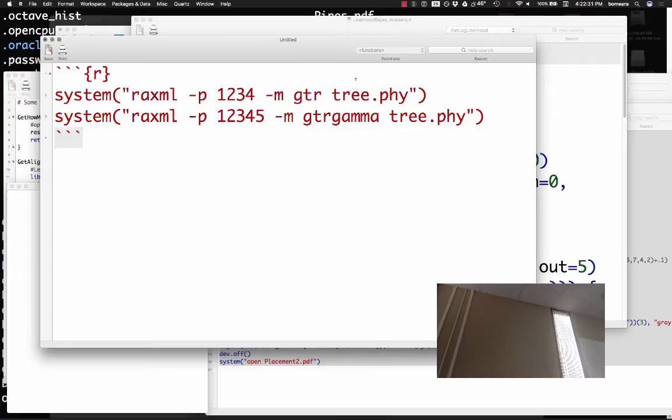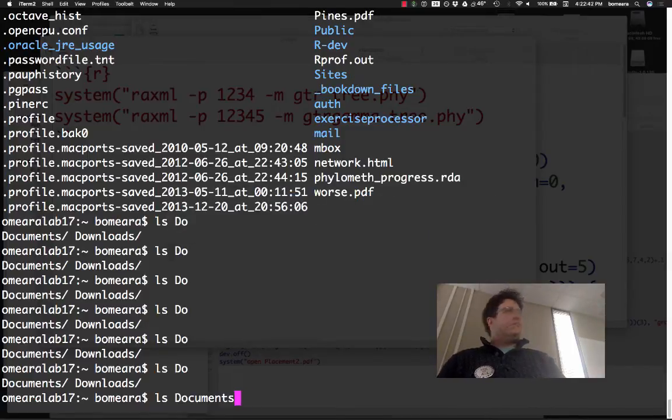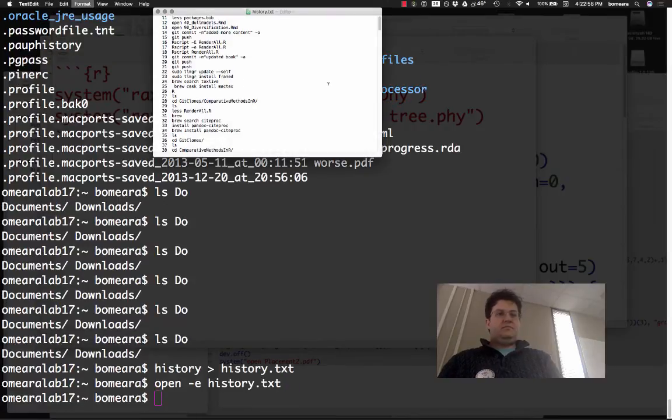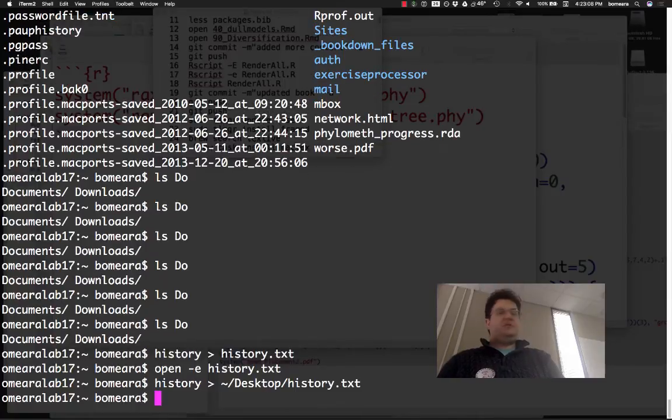So you can go back and see what you did right here. You can export history. It's going to be really long, but I figure at least if I really want it, then I can go back and look through it. So here, I'm doing history, redirecting it to history.txt. I'll just put it in the directory you're in. And I could put it somewhere else if I wanted, like the desktop, and just pass the path, and it saves it there.